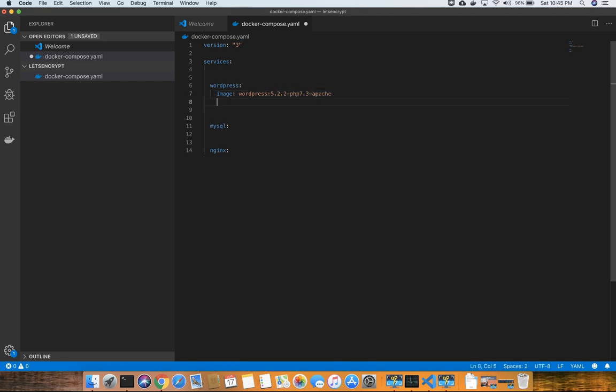So let's proceed. I will set the container name WordPress and restart policy always. With this restart policy, if somehow your container is stopped or crashed, it would automatically be restarted. So you don't have to go to your server and restart manually. You don't need to do that. It would automatically restart that server. So that would make things a lot easier for us.